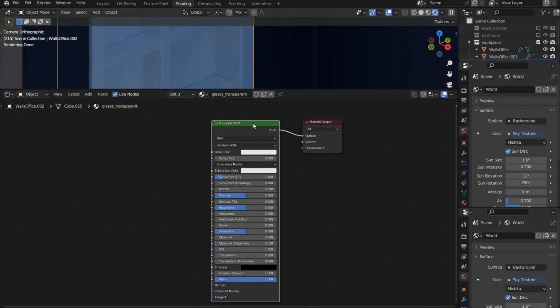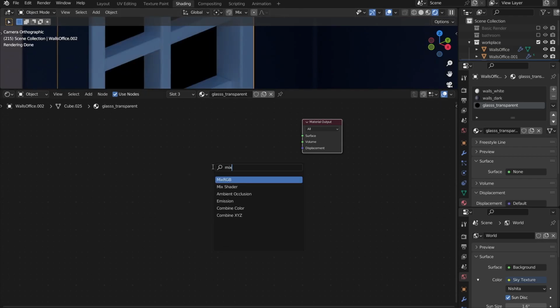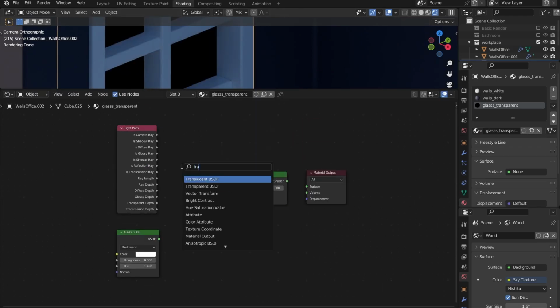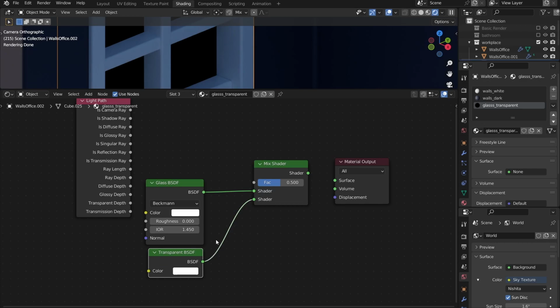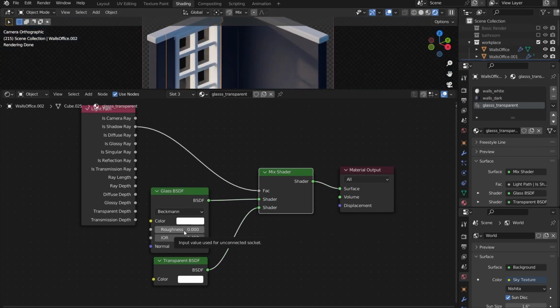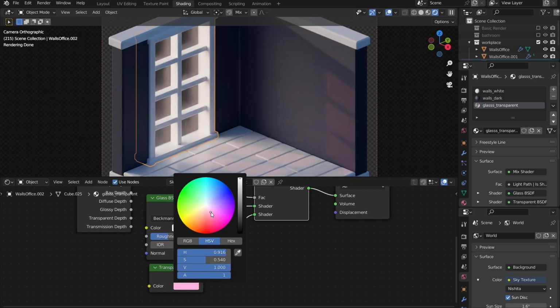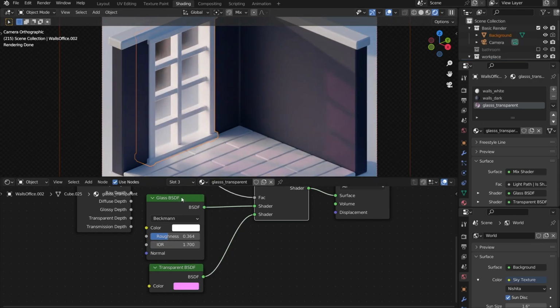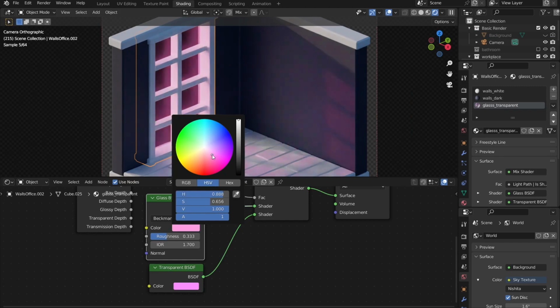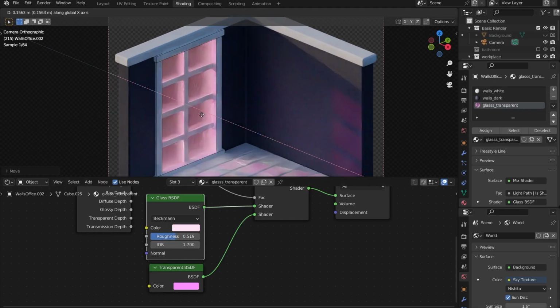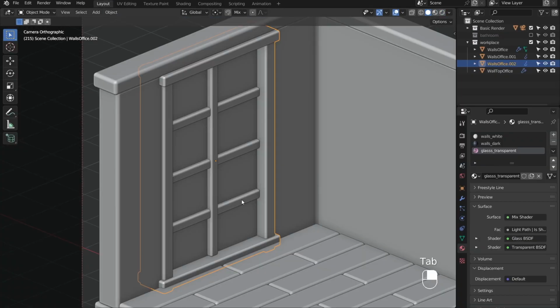Here you just saw me model a window, and now I'm adding glass material to it. By default, glass material doesn't really let enough light through in Blender. To fix that, I'm using a mix of Glass BSDF with Transparent BSDF and a Shadow Ray light path as its factor in the Mix Shader node.